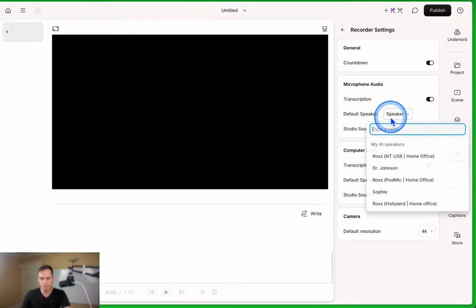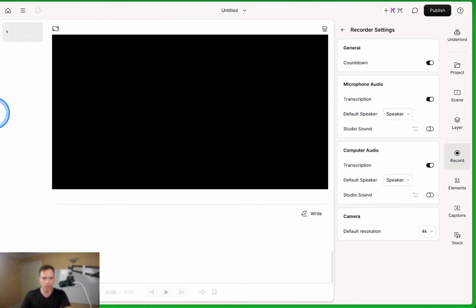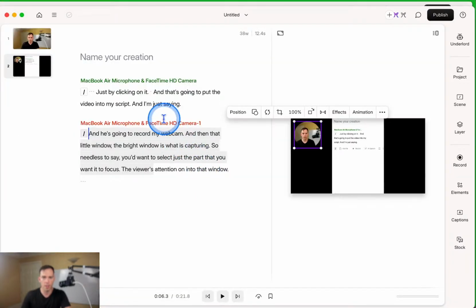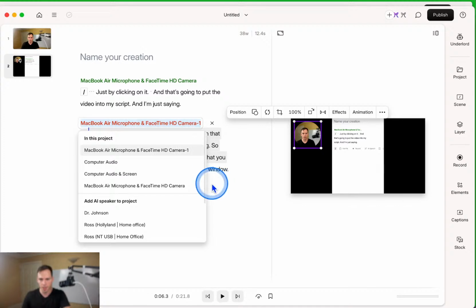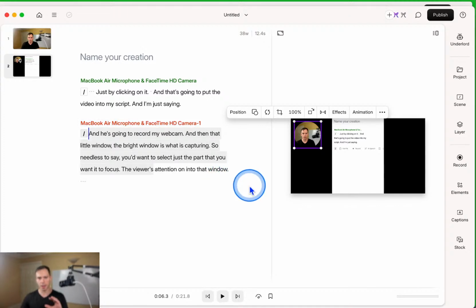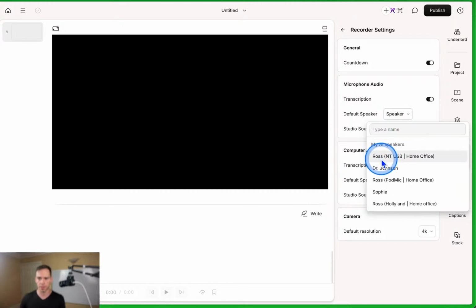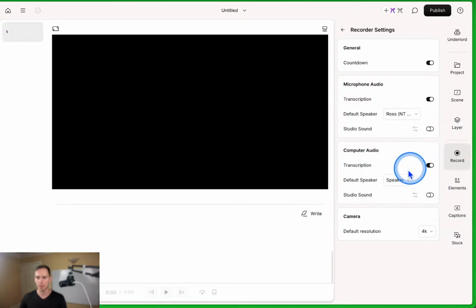Default speaker. If you remember my desktop recording, where did that go? Right here. So where it says MacBook Air microphone and FaceTime webcam. Had I selected my own name right here, like let's say I did Ross NT-USB Home Office, then it would automatically go into my video project with that speaker label applied. So super handy for that purpose.